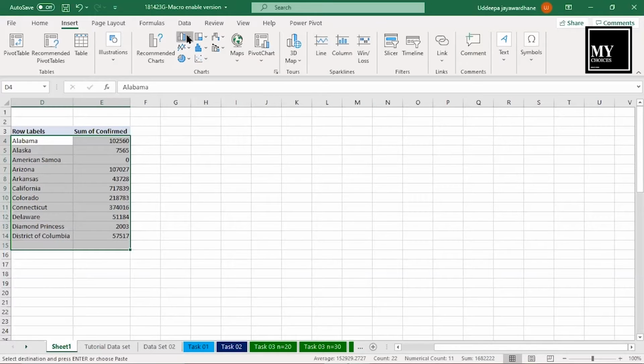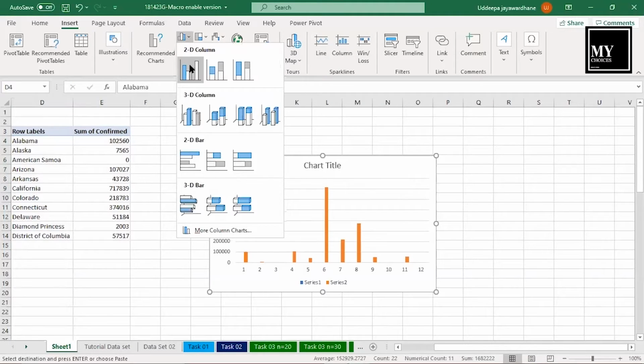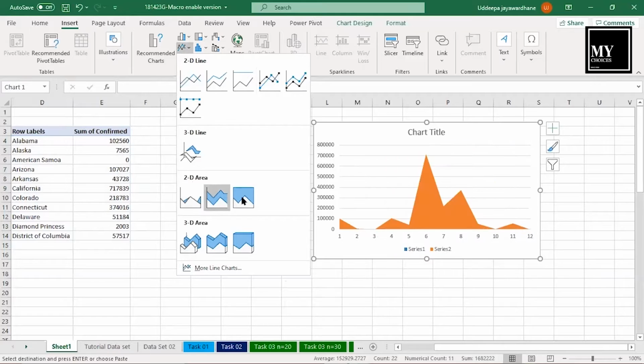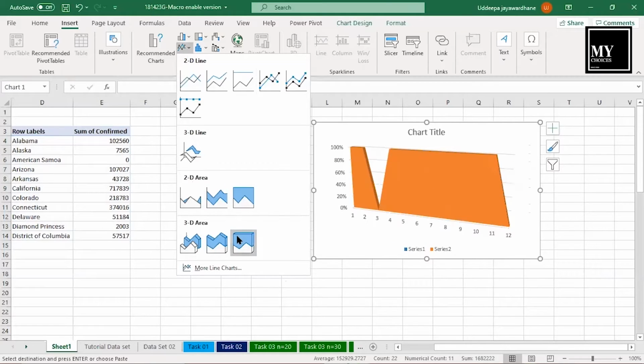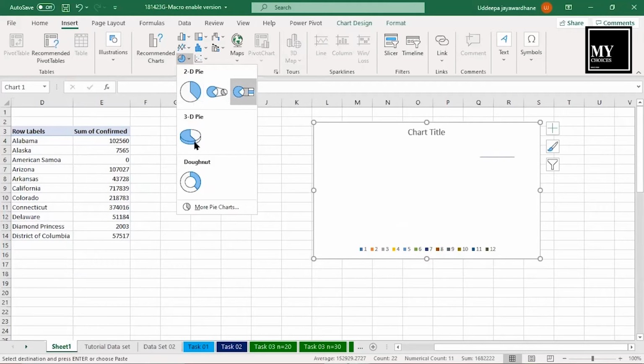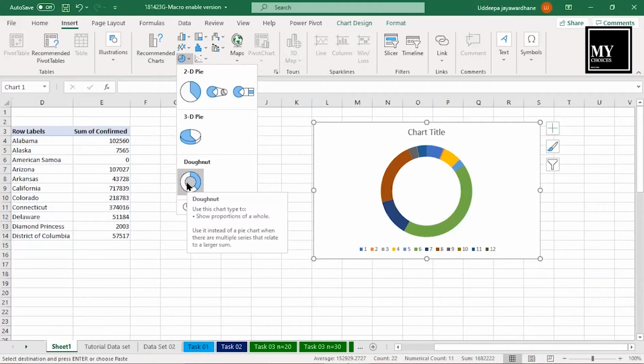Column or bar. Use this chart type to visually compare values across a few categories. Line or area. These charts are used to show trends for categories or over a period of time such as days, months, or years. Pie or donut. These chart types are used to display the contribution of each item to the total.